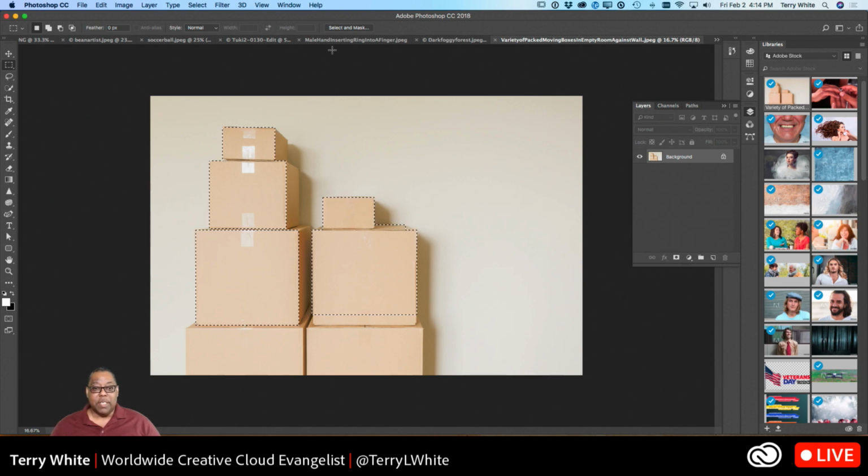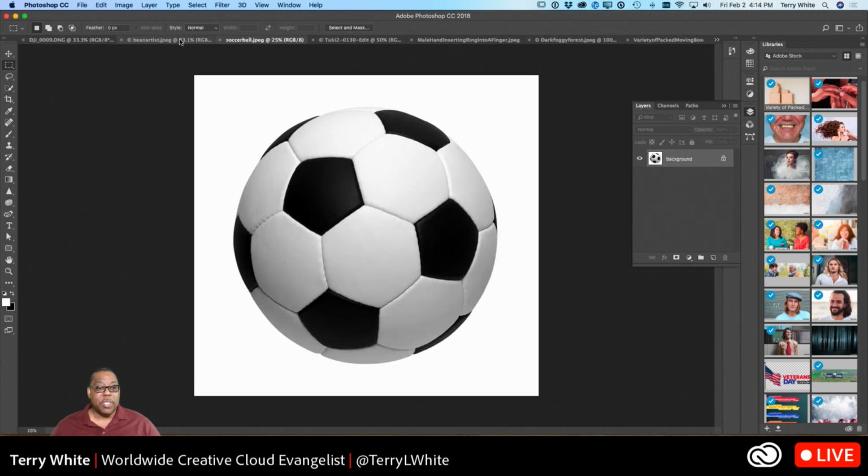I'm going to leave this selected for a minute. I'm going to switch over to the soccer ball because the soccer ball will help me with the next one. So the rectangular marquee, we use that a lot. Elliptical marquee, you use that a lot as well for things that you need to select that are ellipses. Now, the problem with doing a selection like this, if I were trying to select that whole ball, this probably isn't the best tool for it.